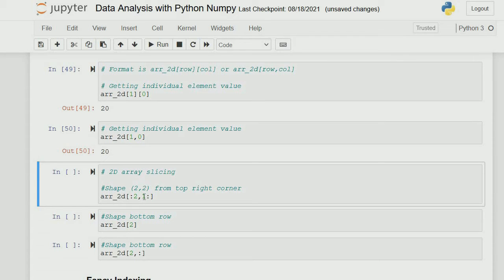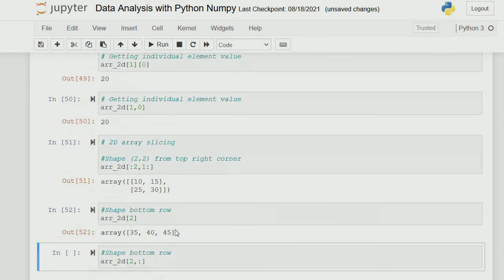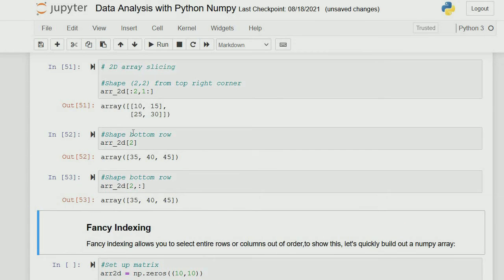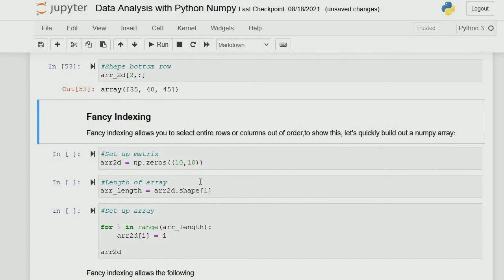So it will exclude the last one. So that will be 0 and 1. Then from 1 to the end, so it will now exclude the 0th row. Remember, we start counting from 0. So that's how we got this one here. So the last row of our array, that's it. Then we can get everything in the last row too. So just basically using colon, the same thing as just using this. So that's that about that.